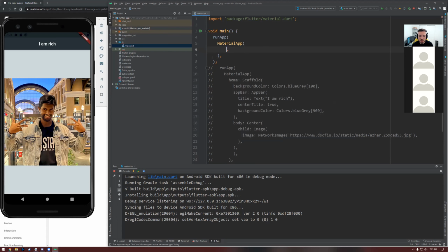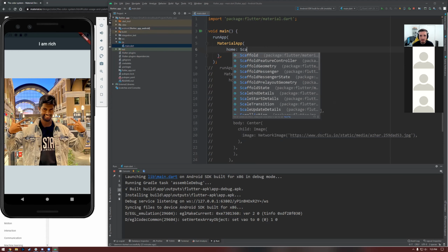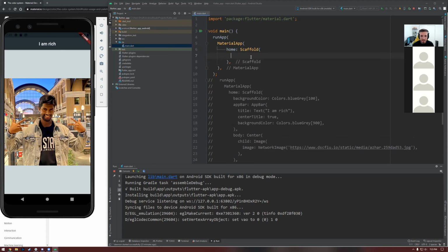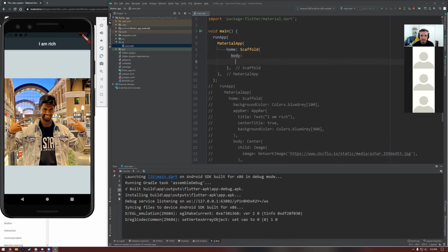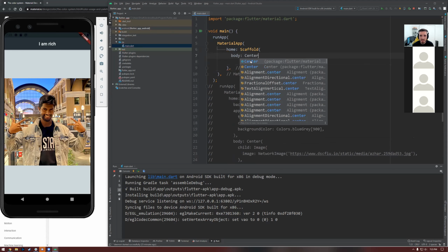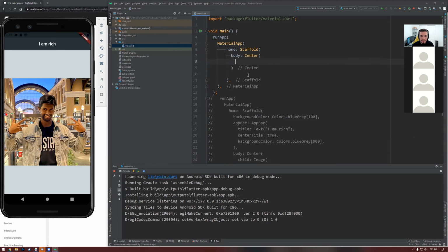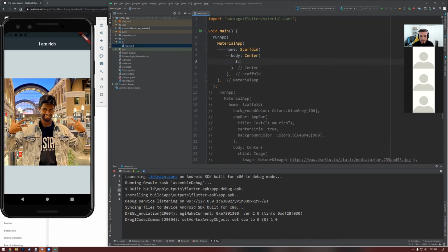So what I'll do is, let's try doing something like a home scaffold, and then from here we'll create some sort of body, right? And then within the body we'll have that text with a center widget. I think this should run it. I don't know. Okay.